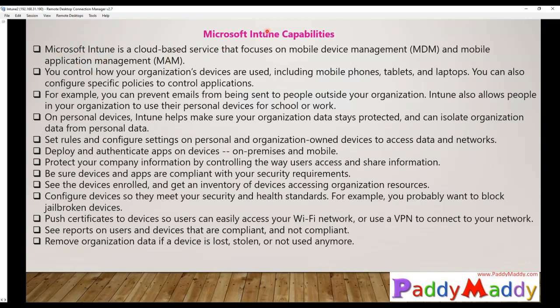Initially, Microsoft Intune was actually focused on device management, like mobile devices, not Windows or other stuff. It's actually created to focus on mobile devices. That's why today also you can manage most of the things on your mobile devices with the help of Microsoft Intune. So you can control your organization's devices that are used within your company, mobile devices like mobile phones, tablets, laptops, all of that can be controlled with the help of Intune.